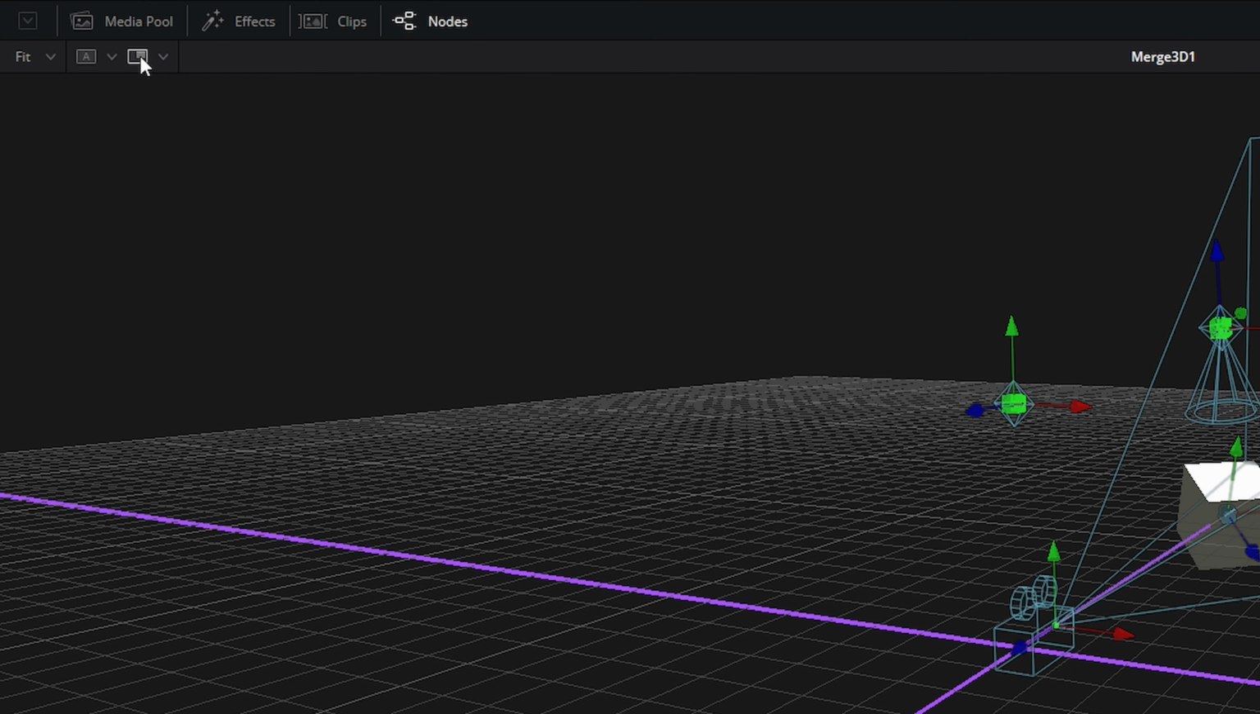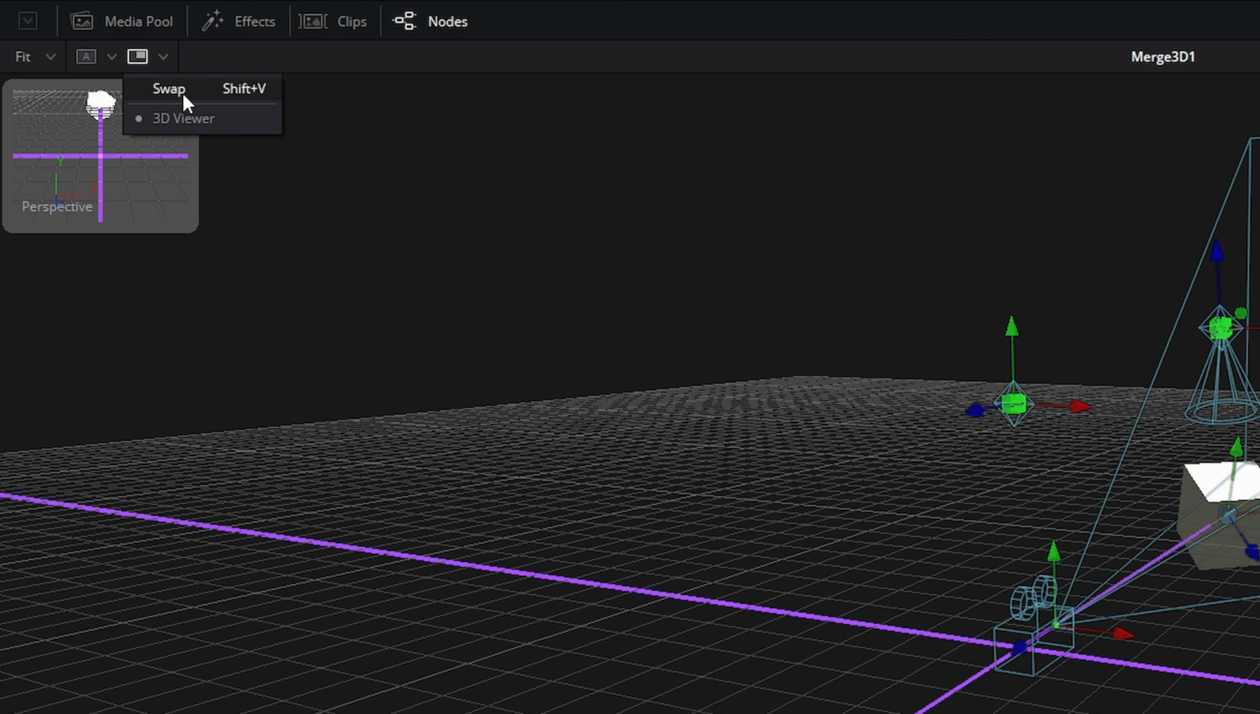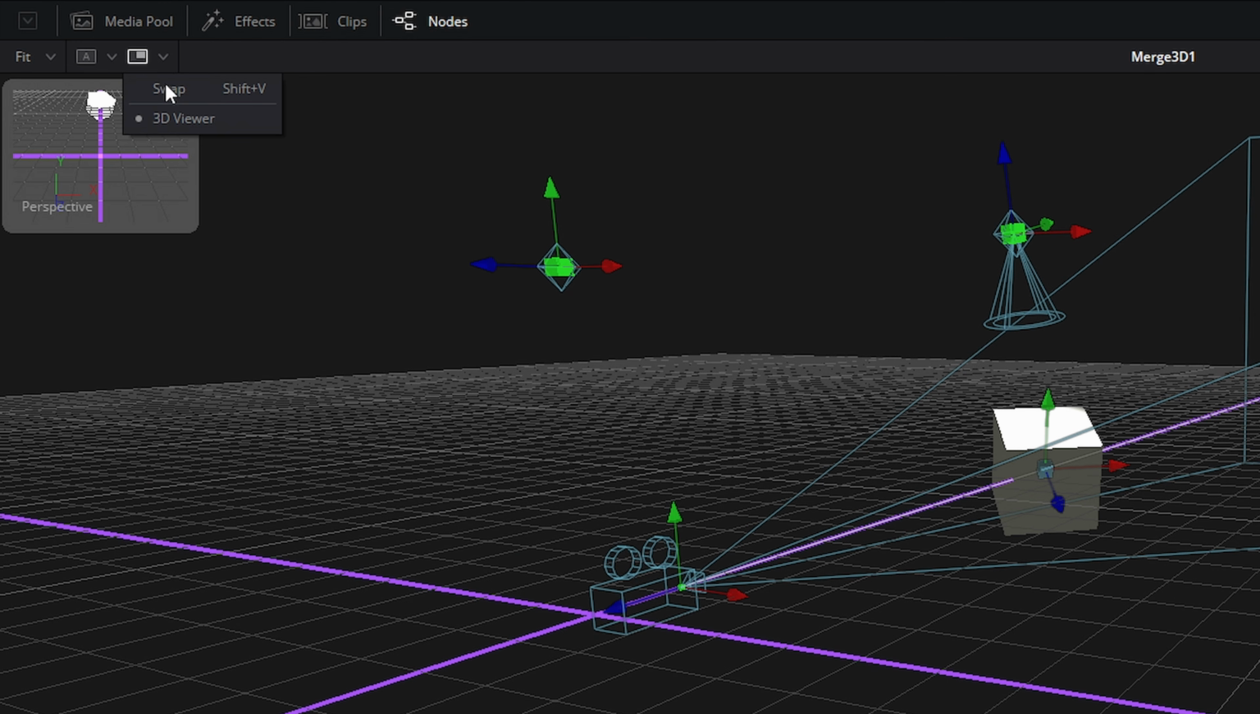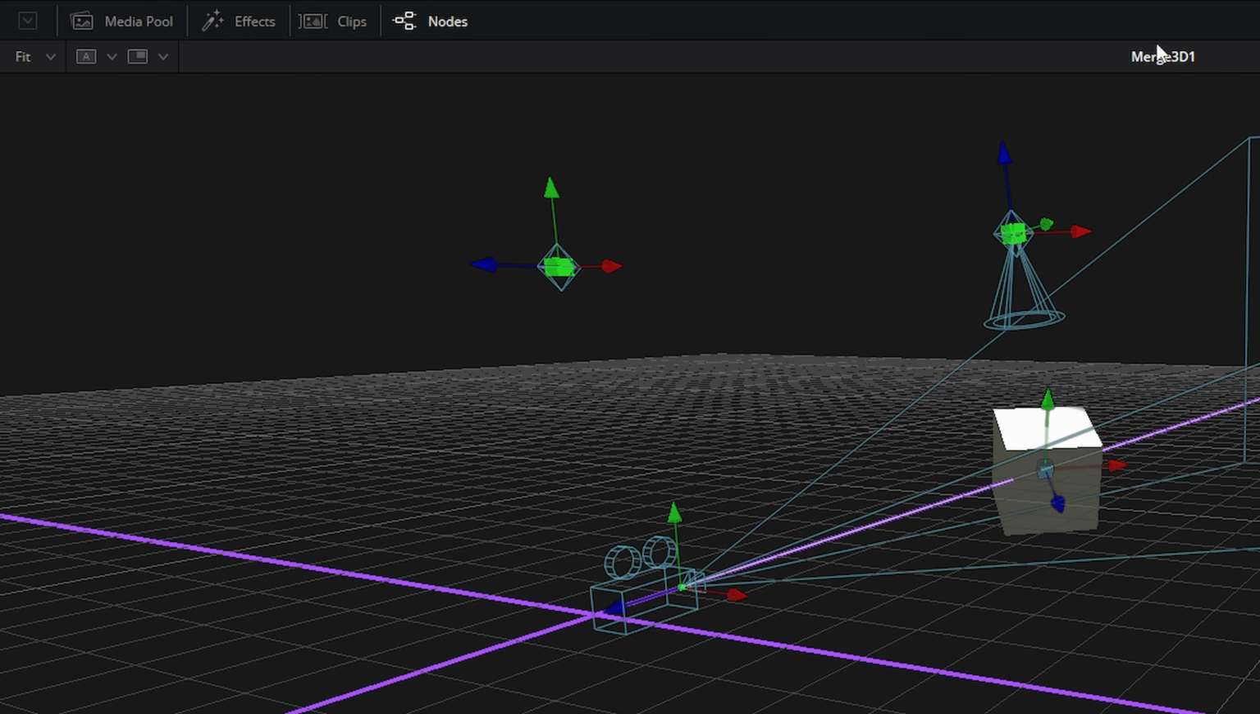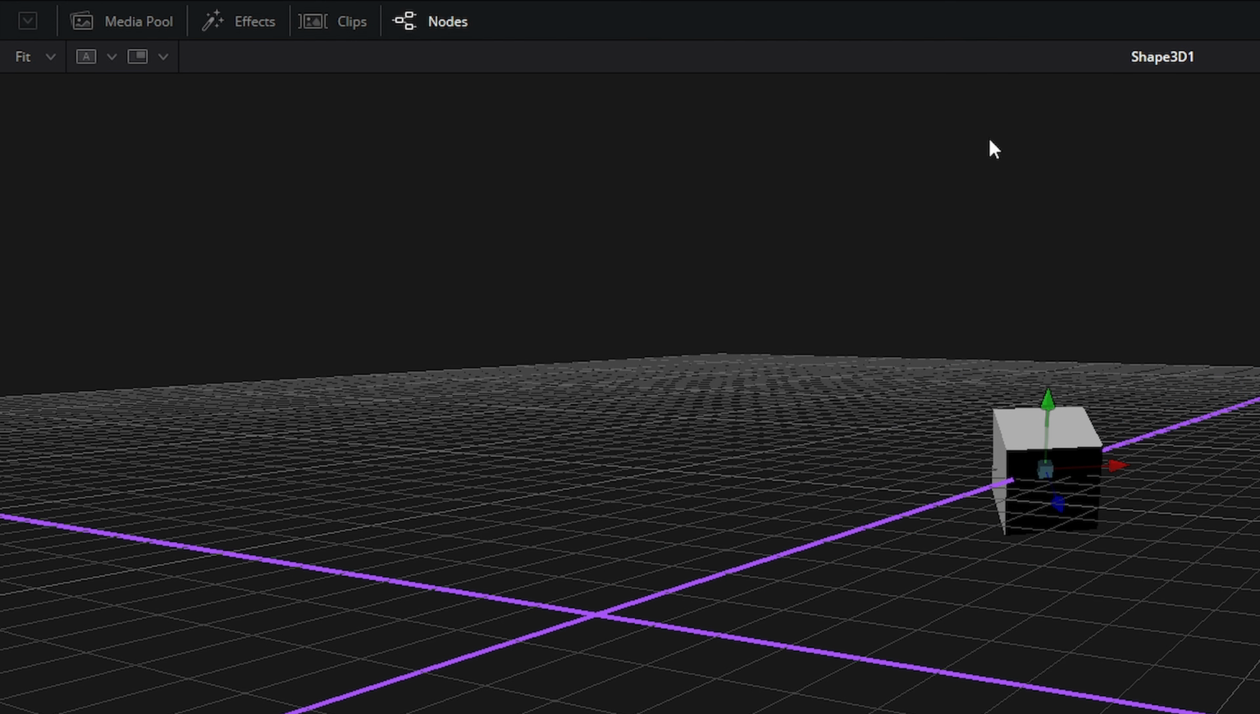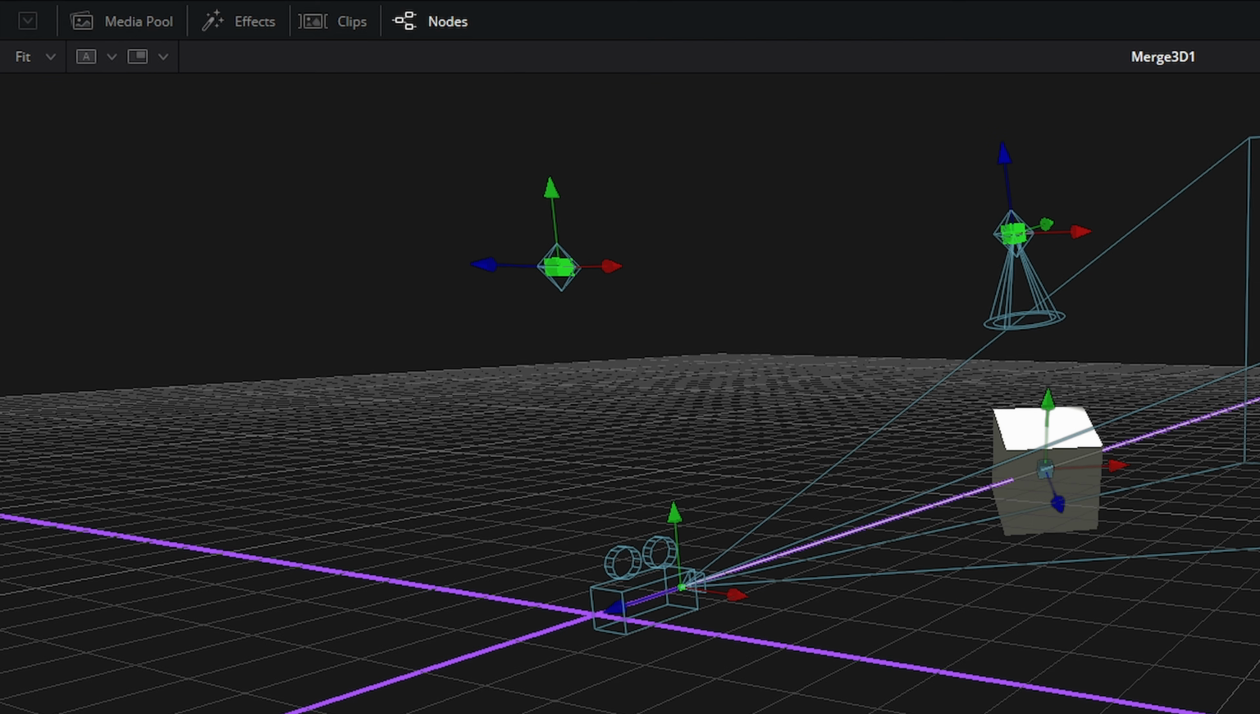And right here, we still have the same sub views over here, but a lot of this stuff isn't going to work because there's no information like scopes or anything going on in here. So we've got the one little 3D viewer, or we can swap, but it's going to be the same because it is the 3D viewer. And again, whatever node we've got selected or in our display is up here. So if I brought our shape in, it says shape. If I brought our merge in, it says merge.